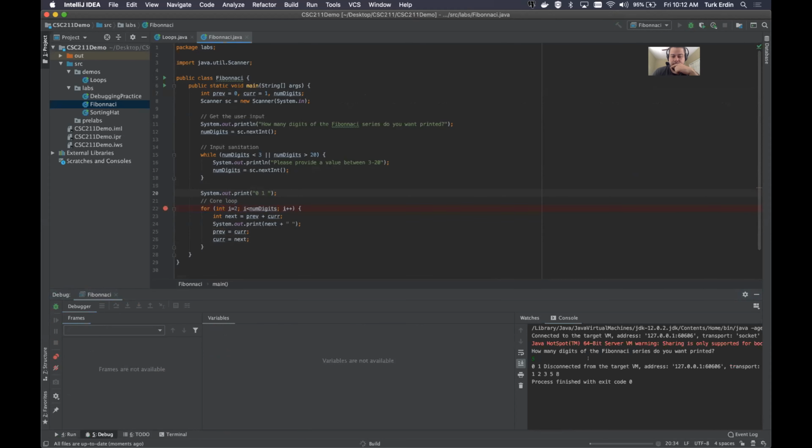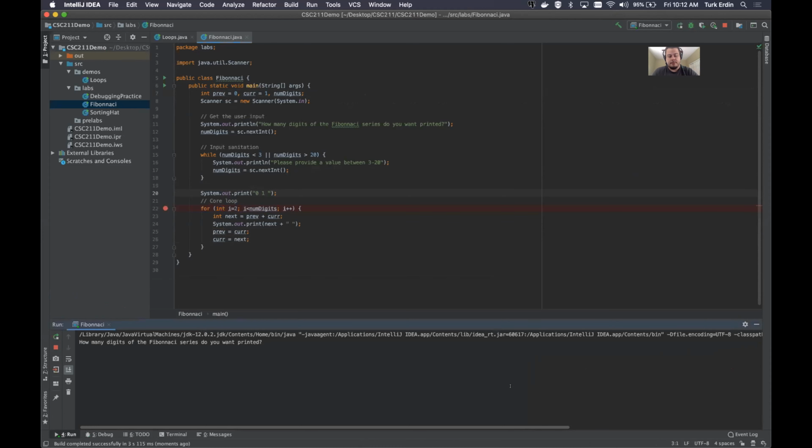So now if we run it, it should print out 5. 1, 2, 3, 4, 5. Yep. The issue was we were starting at i equals 0. We shouldn't do that. We should start at index 2 because index 0 and 1 are always printed out, right? So that was the fix. And that is the Fibonacci lab.